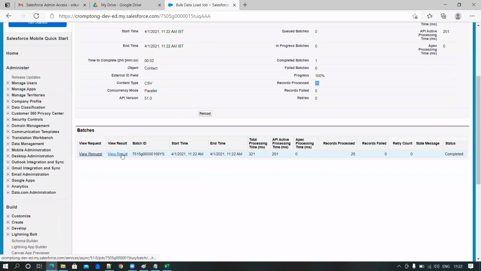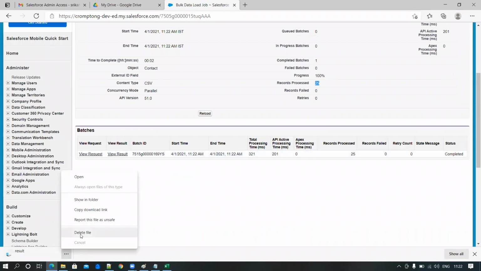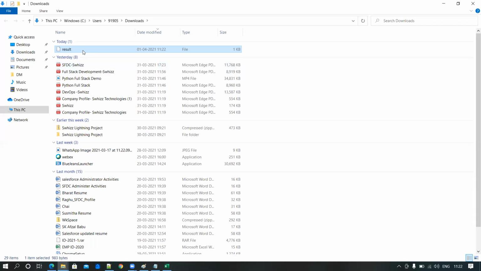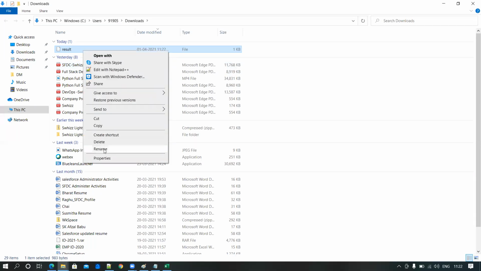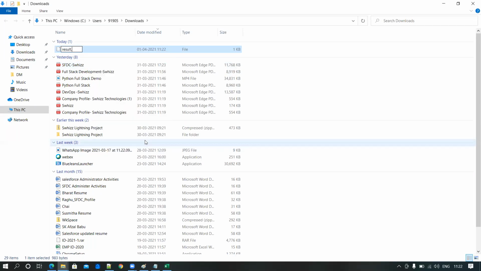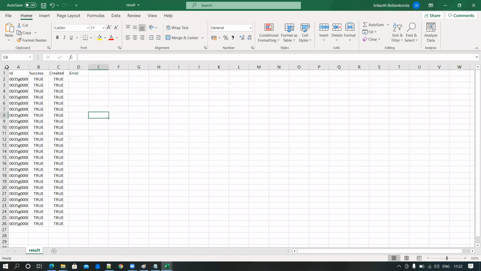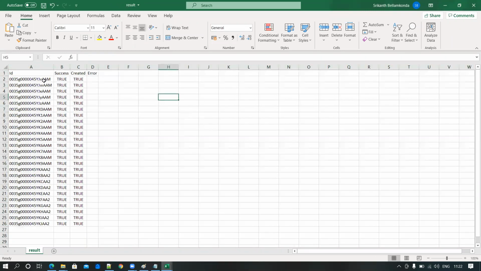Here you can see the result. Just click on this and it will be downloaded. It downloads in some other format, so just rename it to .csv and press enter. You will get a result file. Open this one. See, this is a log file for you. These are the contact records that got inserted.